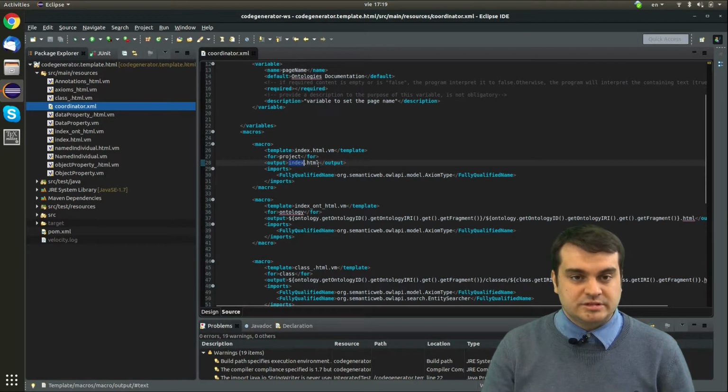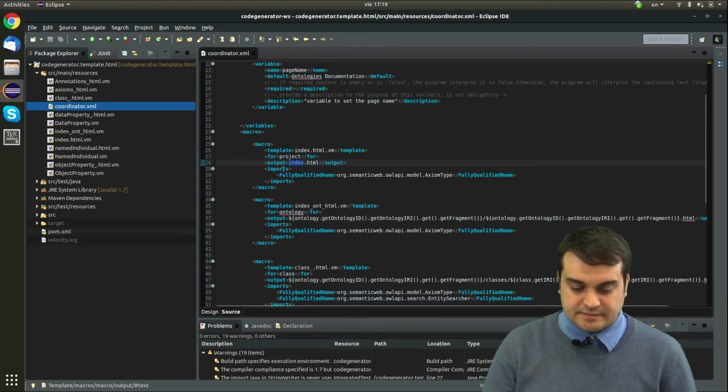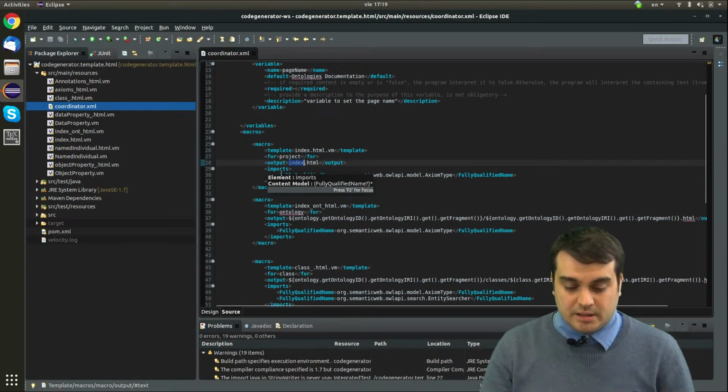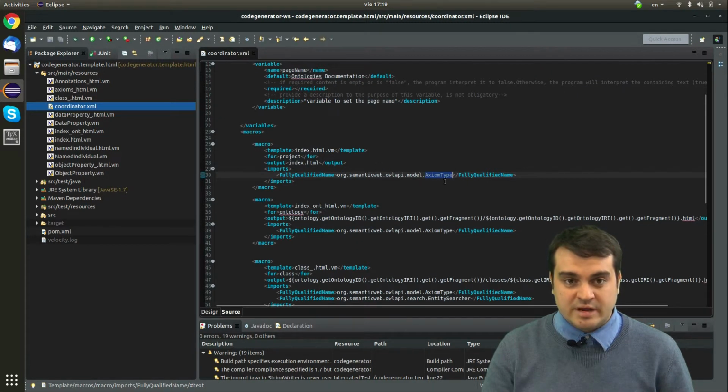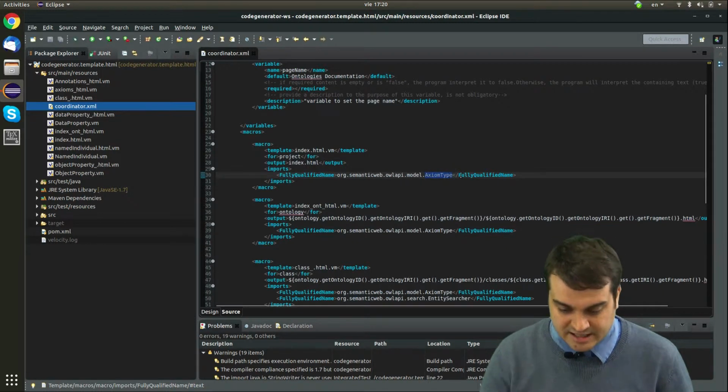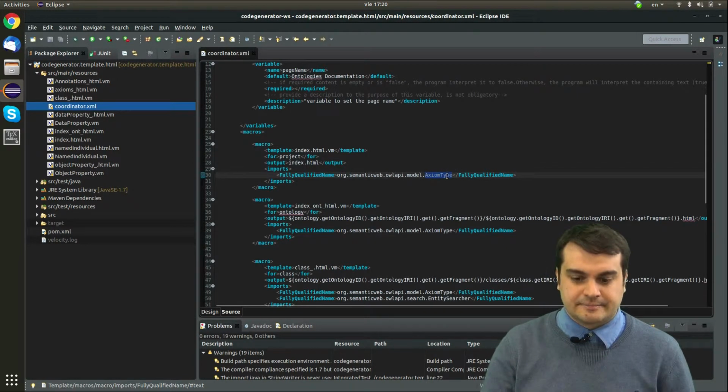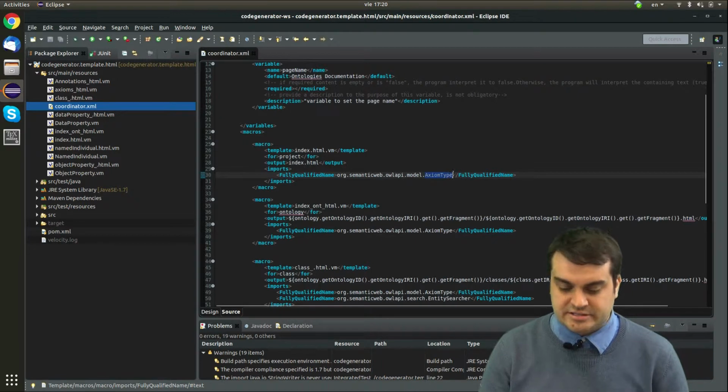It has the output index.html and it imports statically the action type. This way, in the index.html.vm, we can reference the static type action type as a variable using the $ sign and actionType as I have selected there. So make sure your capitalization is correct.